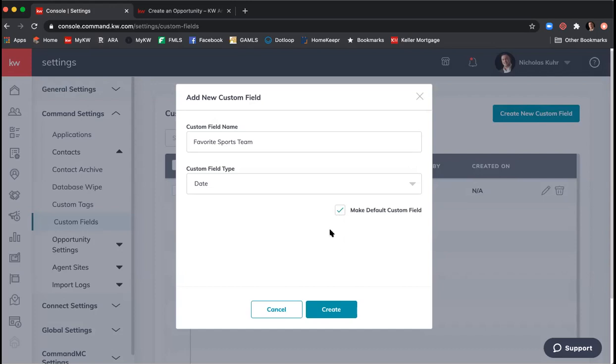But go through here, you can add as many custom fields as you like. You can make some default, some not default. Really think about this as what types of information do you want to know? What types of information can you use to build and deepen the relationships that you have with your contacts? So any which way you want to add those there.